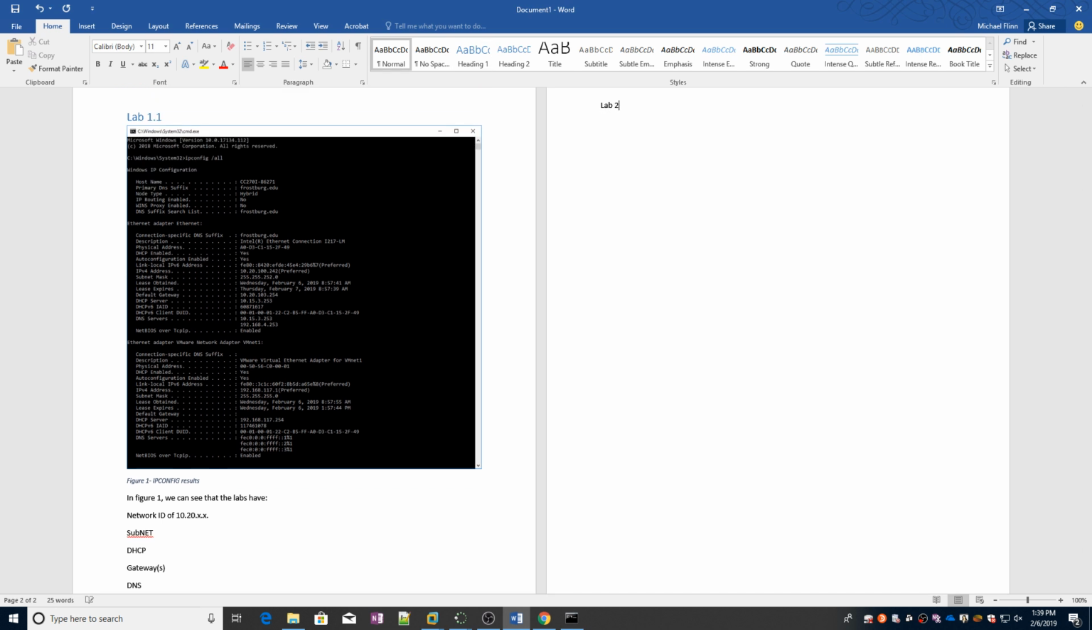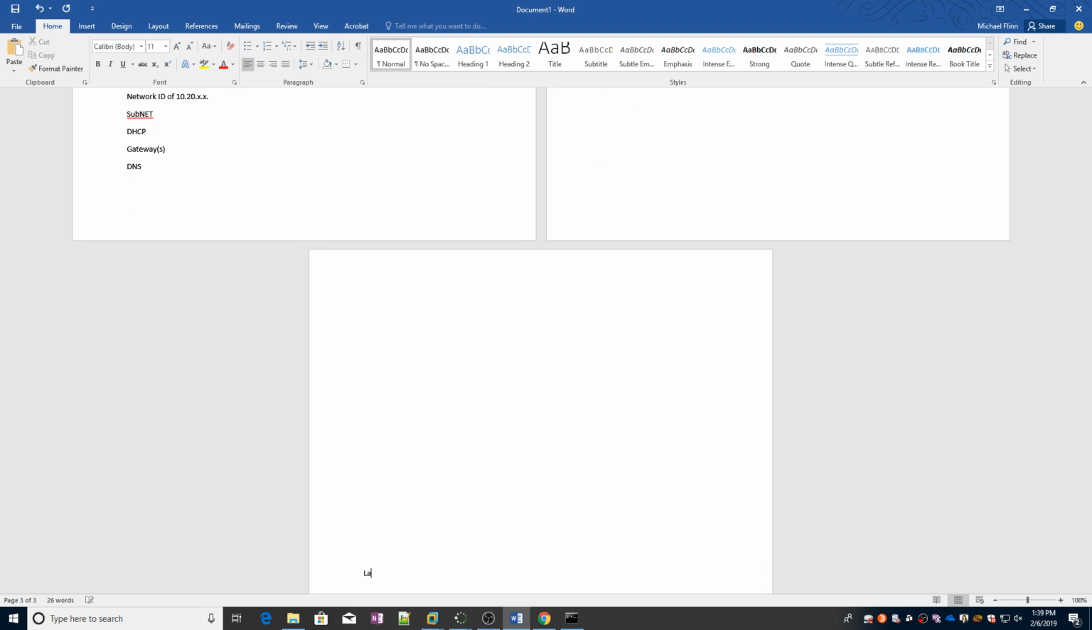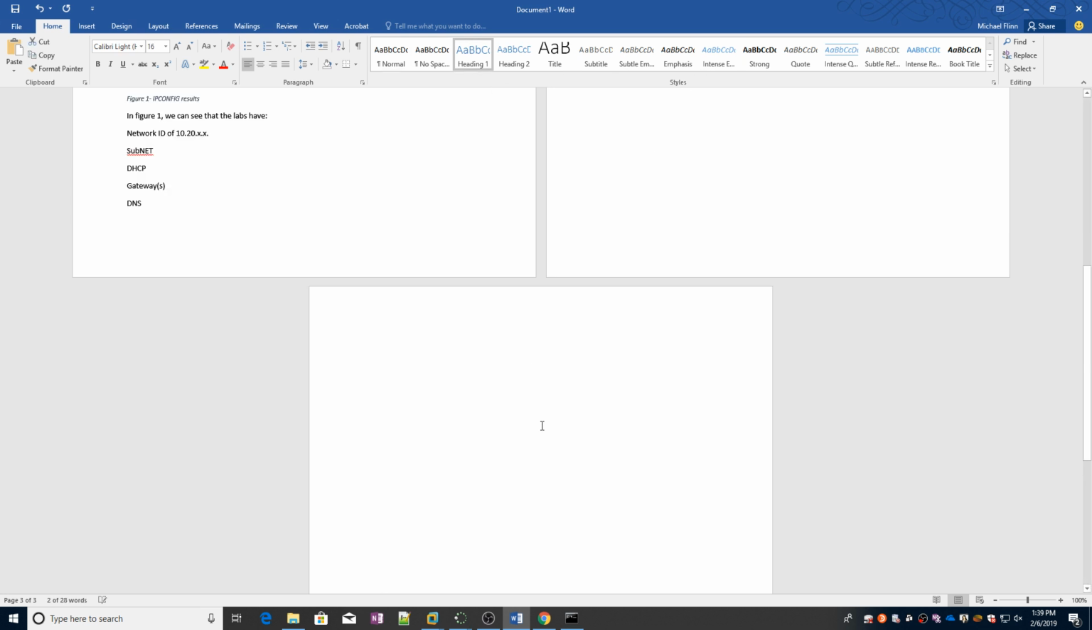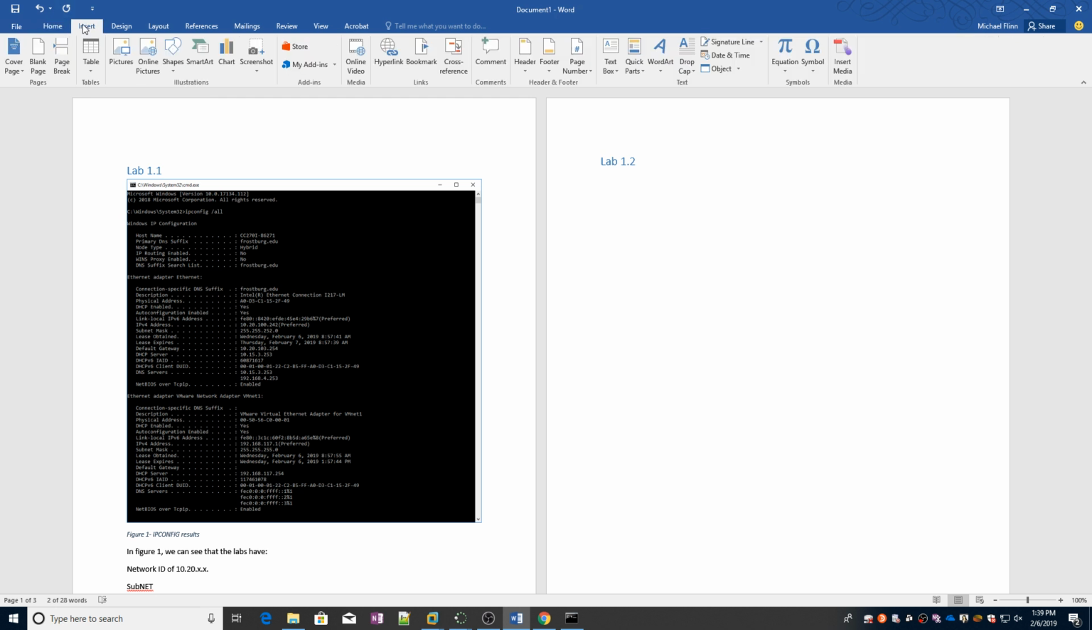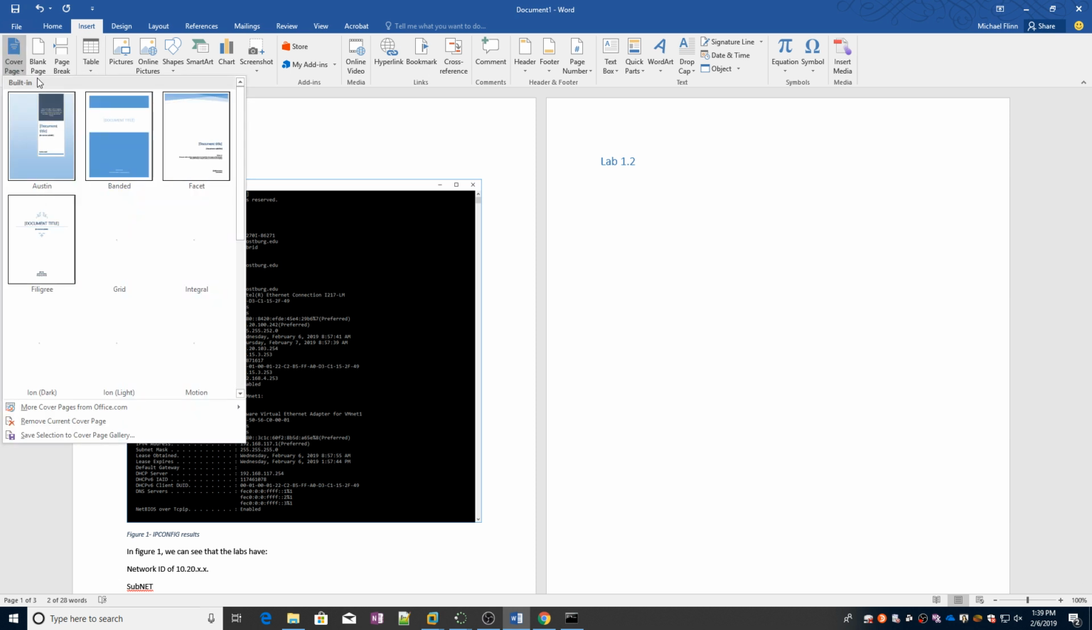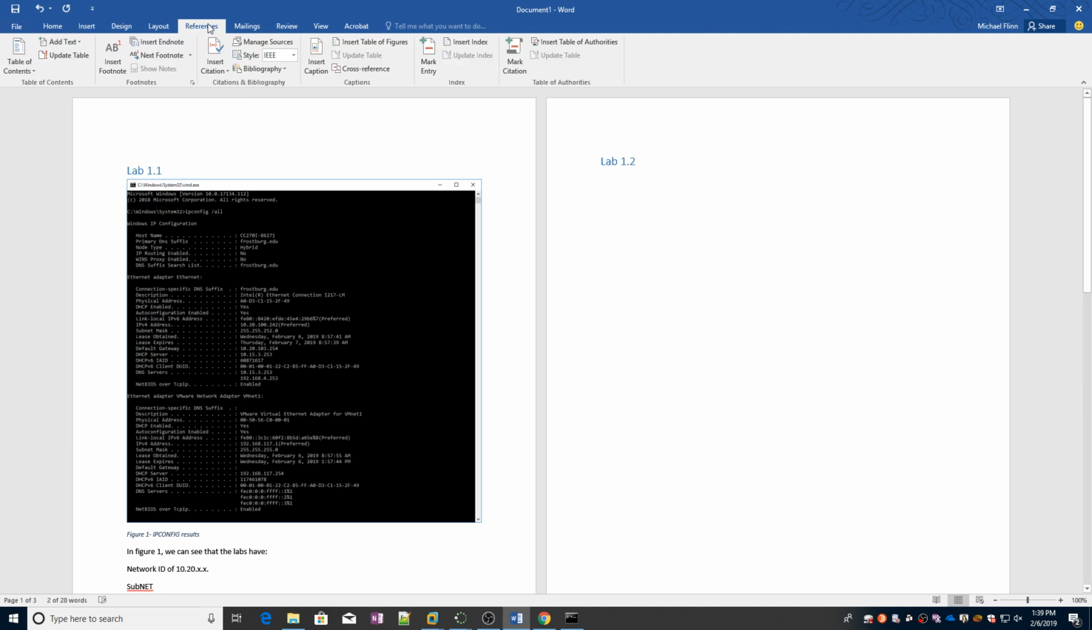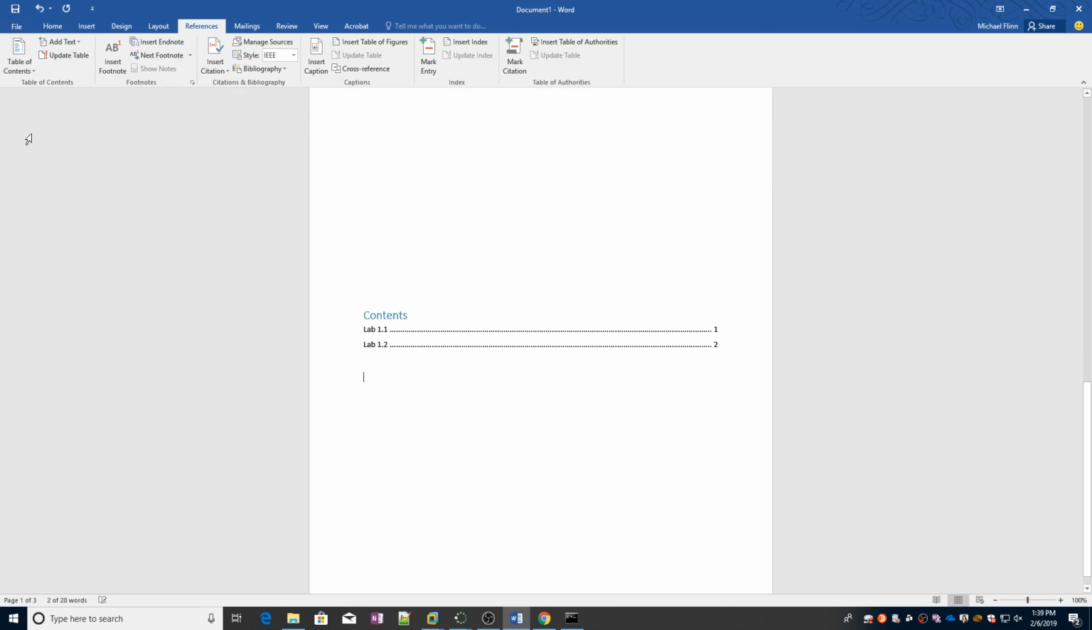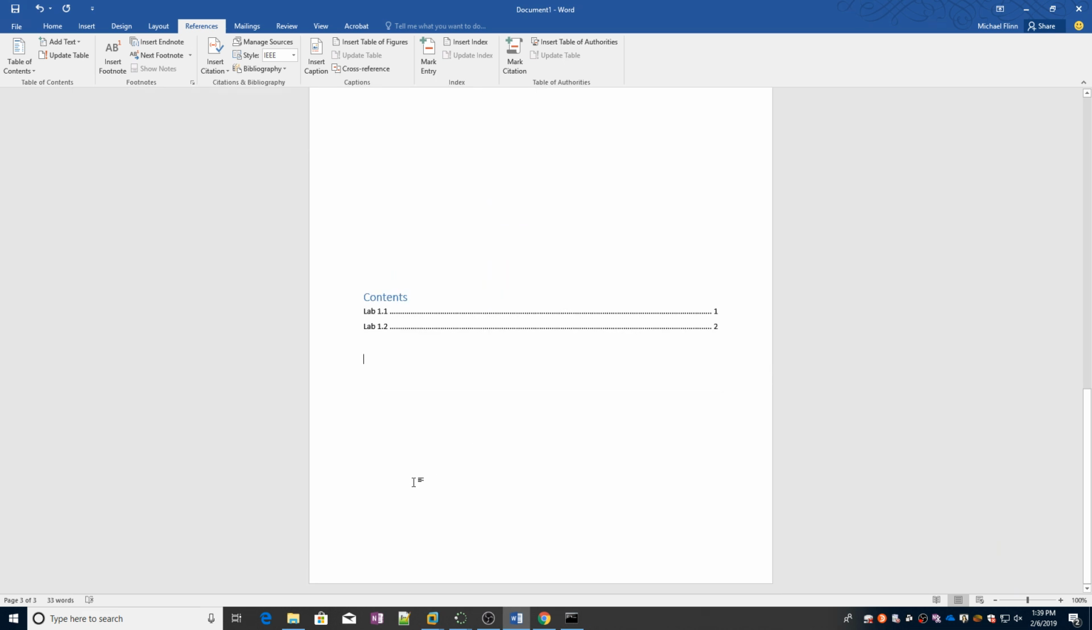So I say lab 1.2, I make that a heading, right? And then I keep going. I say lab 1.3, make that a heading. And then way back here, I come over to insert, and I say insert table of contents. Table of contents. There it is. Poof, there it is. In the wrong place, but you get it. Automatically generates it for us.